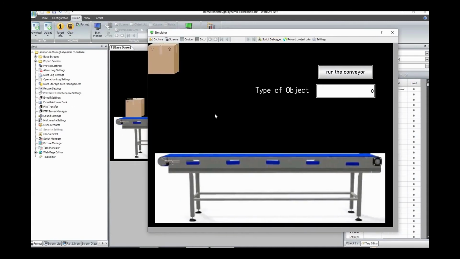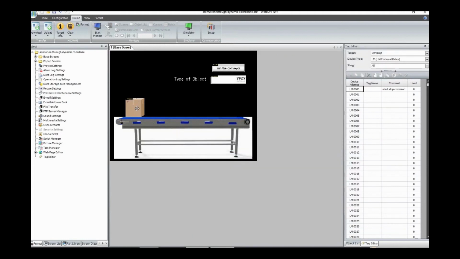All right, you can see that right now the box is going to the top of this screen with coordinate 0, 0. Why is it so? It's because we haven't initialized the coordinate of this box while the screen start up. So we will quickly write a simple program or script to initialize the value of the coordinate.